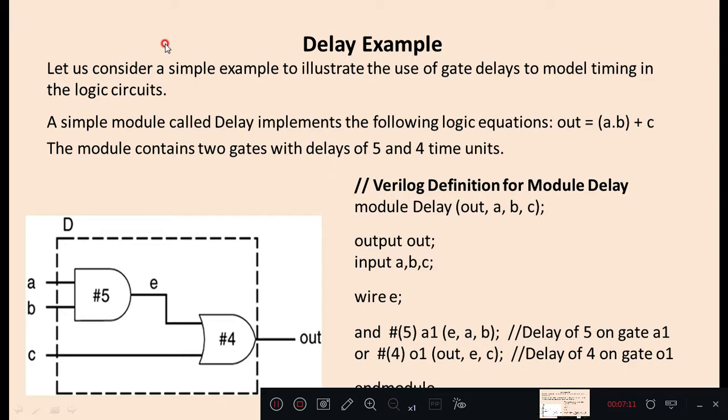We consider a delay example. Let us consider a simple example to illustrate the use of gate delays to model the timing in logic circuits. So these delays can be modeled only in simulation. We are not including delays in case of synthesis. Simulation means you can observe the output in the form of waveform on the computer screen itself.